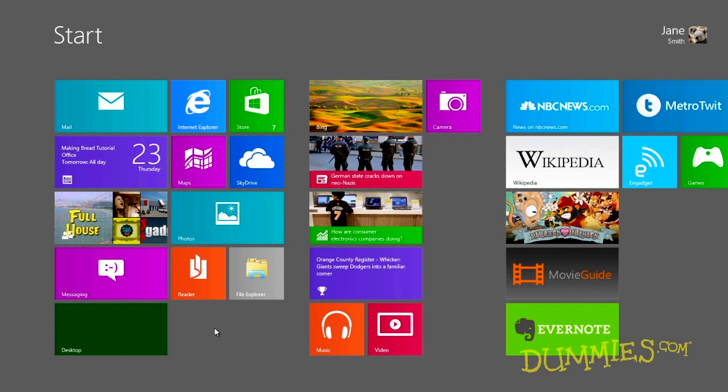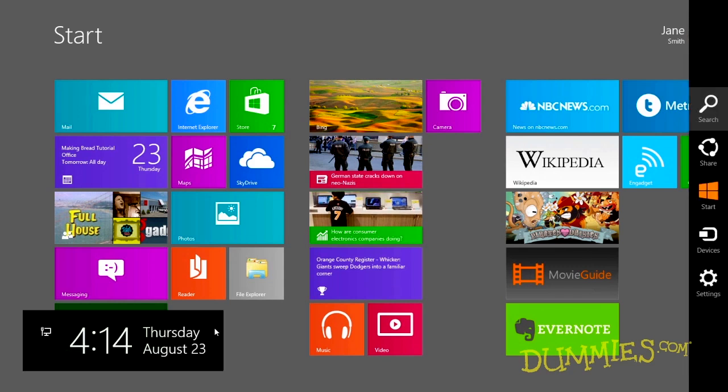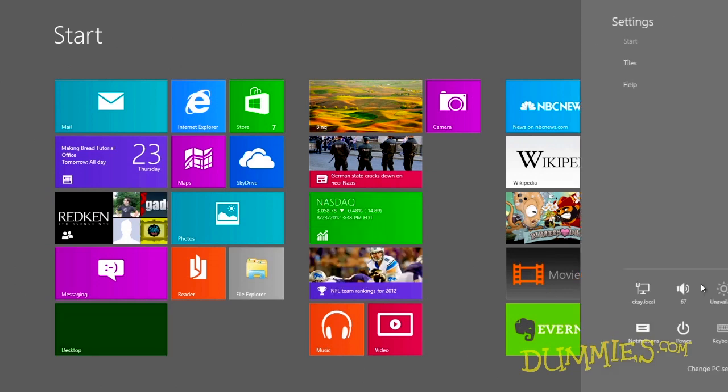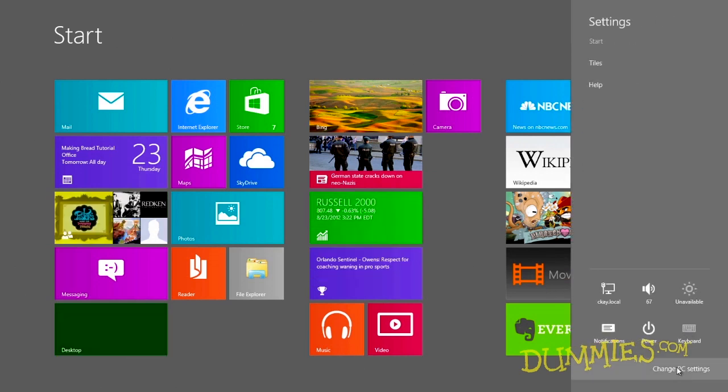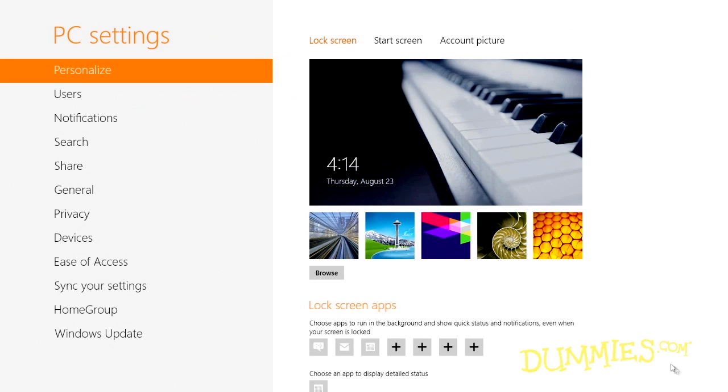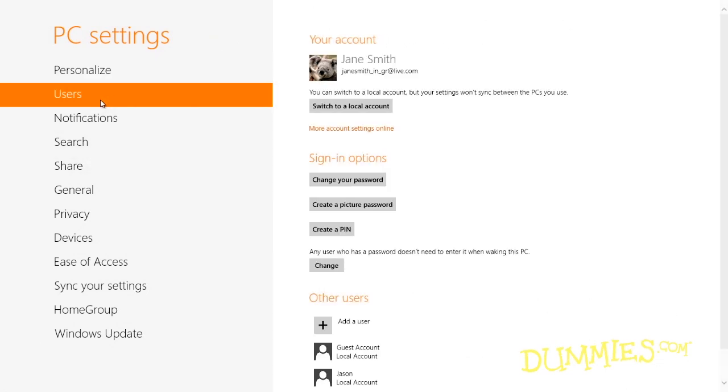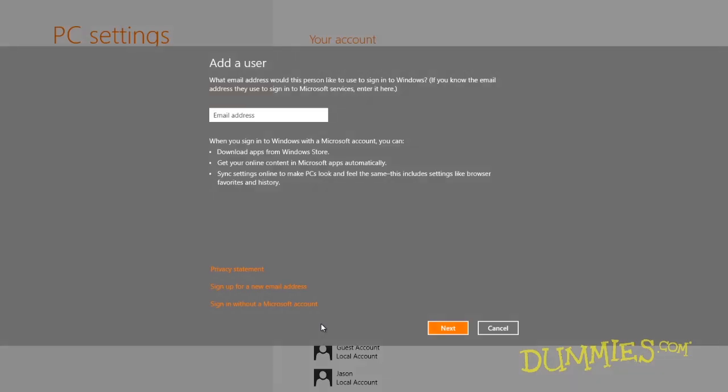To add a user account, pull up the Charms bar and click the Settings icon. Then, click Change PC Settings. Finally, click the Users category. While you're on this screen, you can tweak your own account if you'd like, or add another person. To add a new user, click here, and then choose which type of account to create.